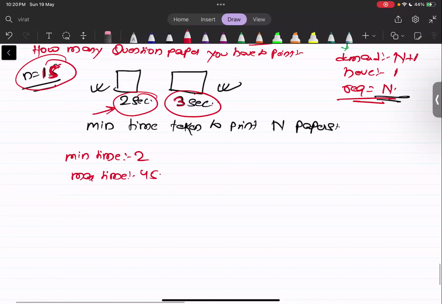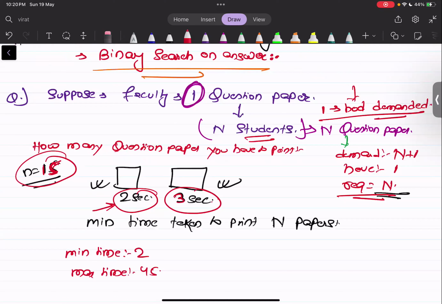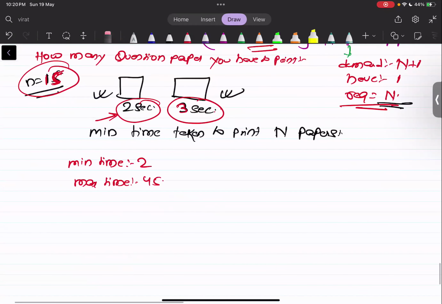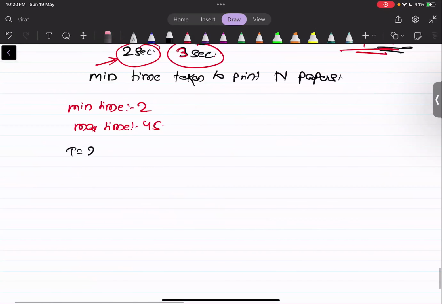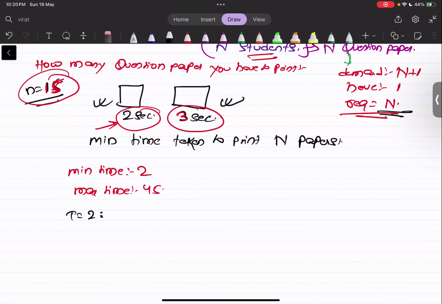Now let's see how binary search works here. We are saying binary search on answer, right? Let's see how we will calculate the answer. For all these things, the answer is only one thing: linear search. Now let's start with t equal to 2. Is it possible to print 15 papers in 2 seconds?